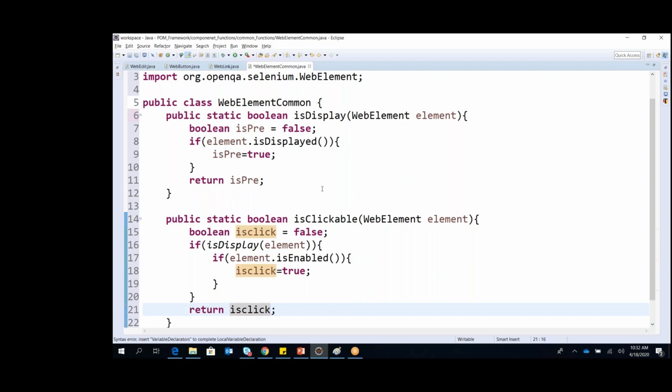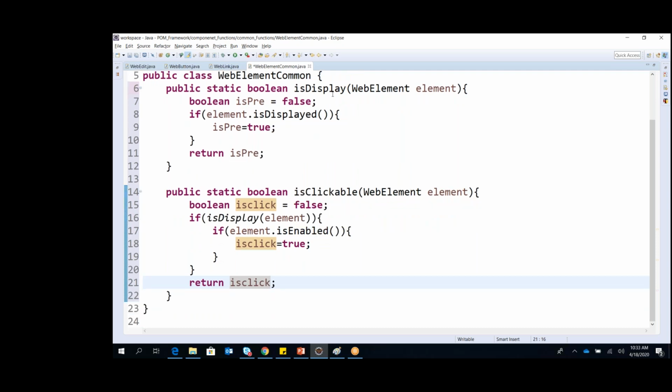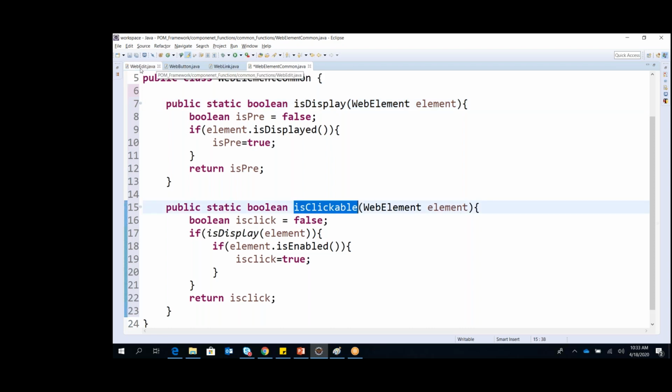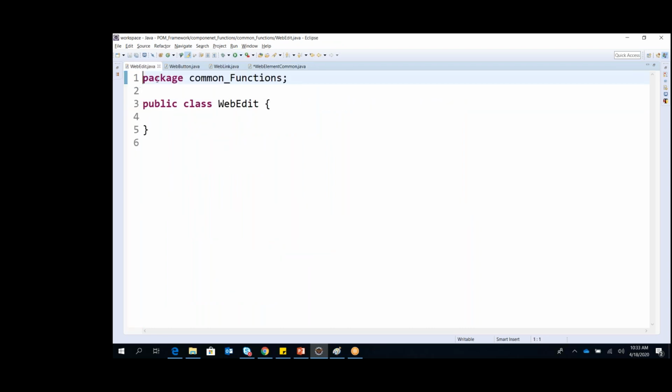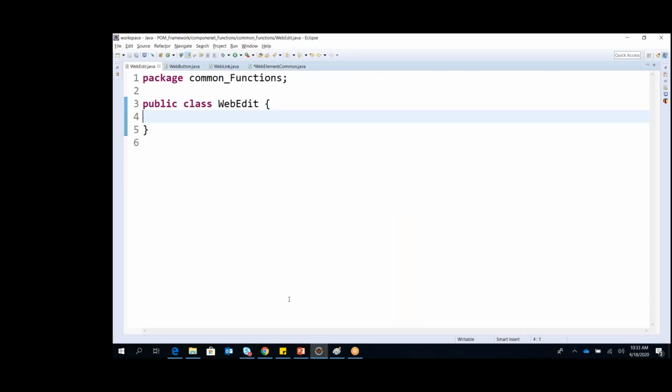So these are the two methods, very high level, that I have added. You can add more common methods for the web element, but I showed you only two here: one is display, another one is clickable. Now I go back to my edit box. Let's say this is my edit box where I am going to enter my username, password, and confirm password. What I'll do is create another common function here.